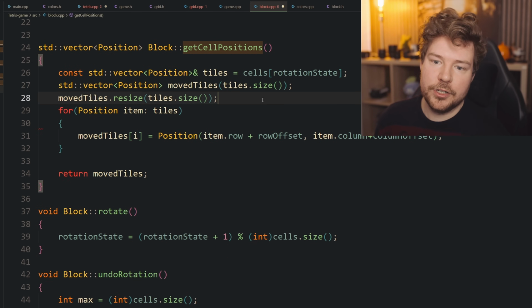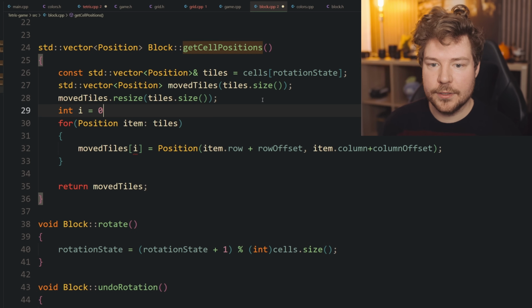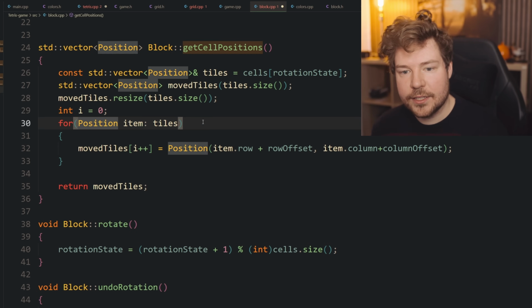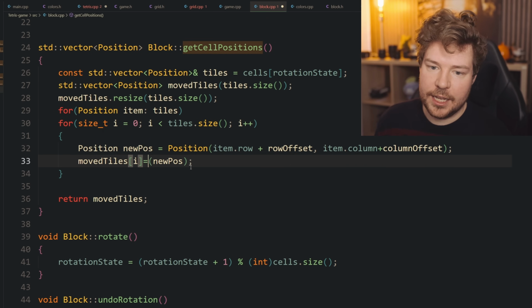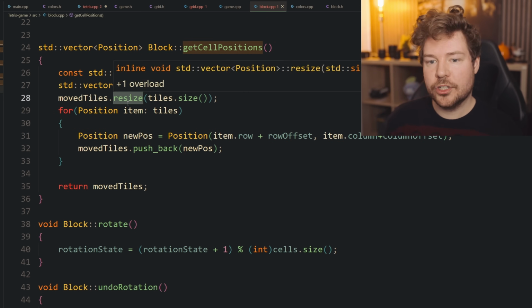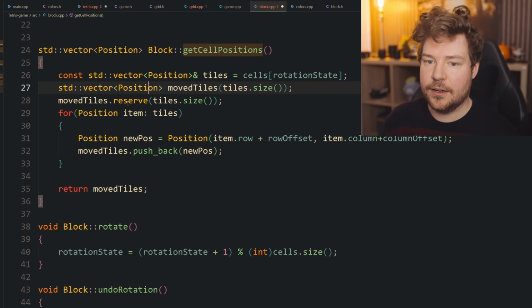If you wanted to keep the for each loop, I guess you could also do int i equals 0 and then just do i plus plus like that. So you're kind of adding an index here. That's also valid. Or if you wanted to keep the push back for whatever reason, maybe you just like the way it looks, then you could also just change this to be reserve instead of resize.